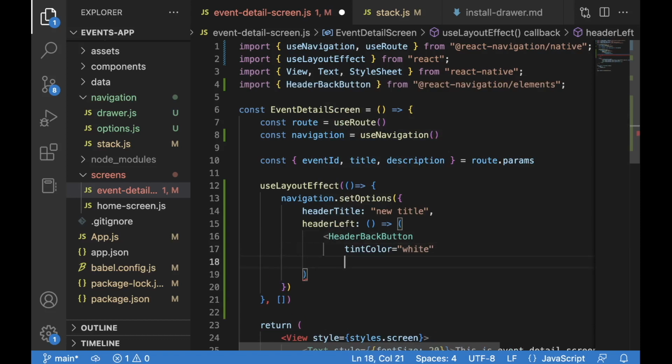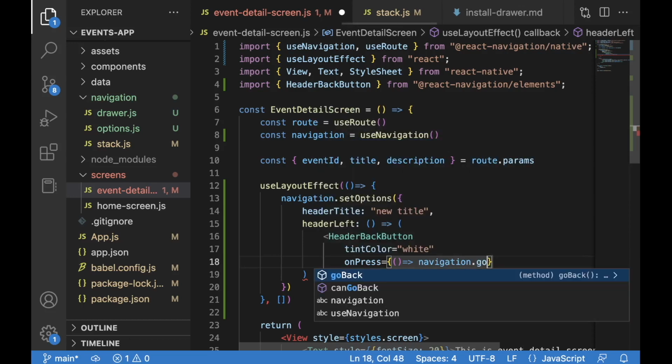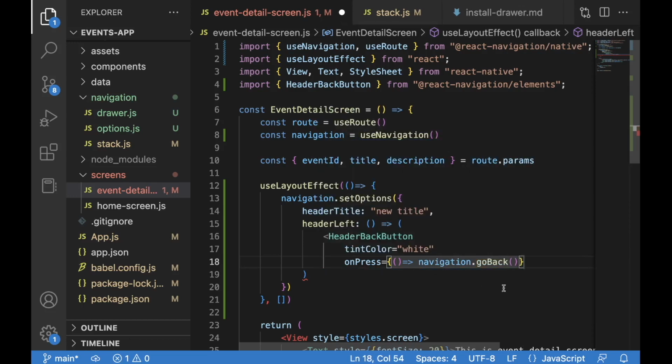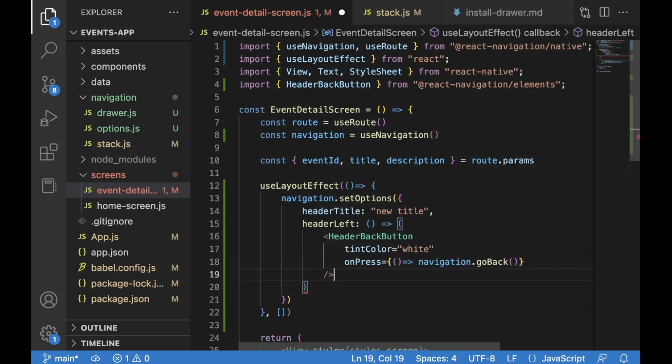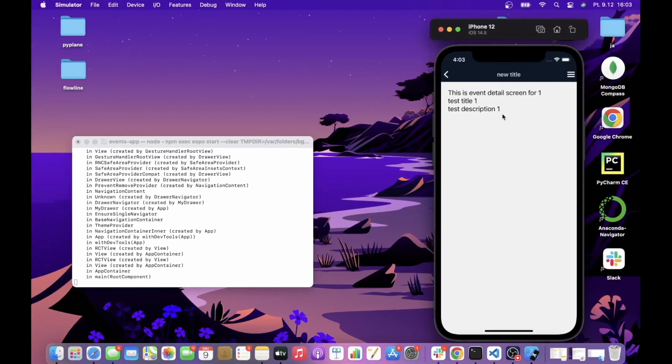And what we want to do on press is to simply go back. So we can write navigation, go back. And let's close this header back button. Let's save it. And unfortunately, we don't see the label for our home screen.